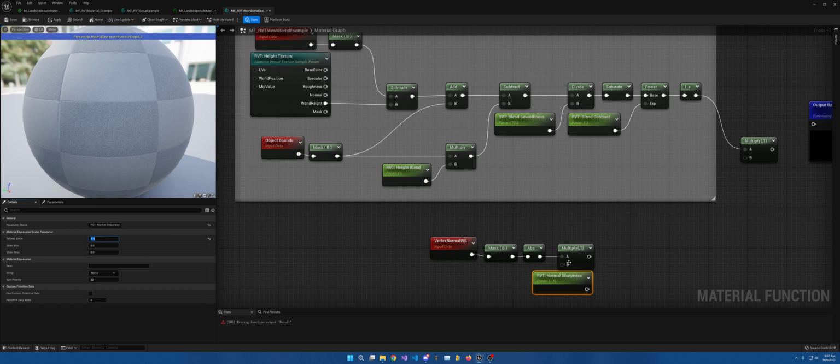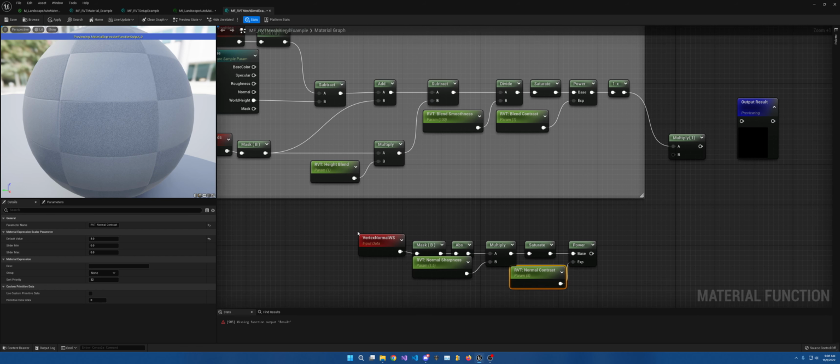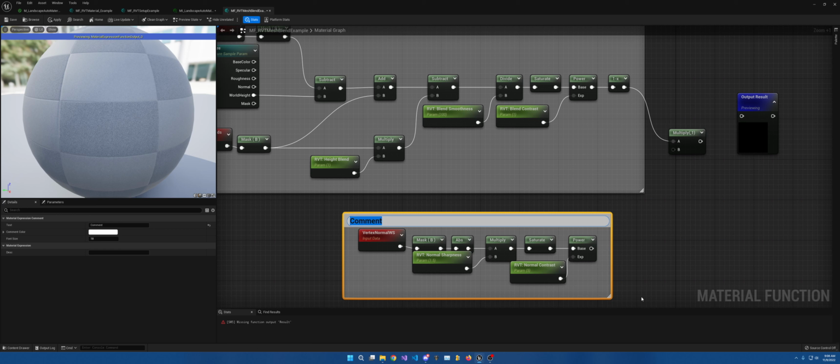And then get a saturate. Get a power node. Hold down S. RVT normal contrast. And I'm going to set this to 5. Sharpen up the, removing more from the edges, keeping it more in line with the tops. And this, I'm going to comment and name remove material from edge.